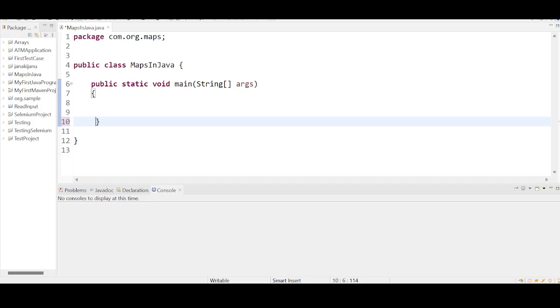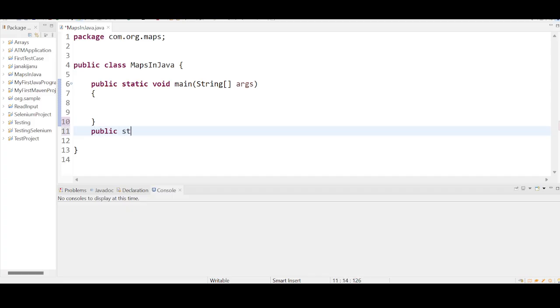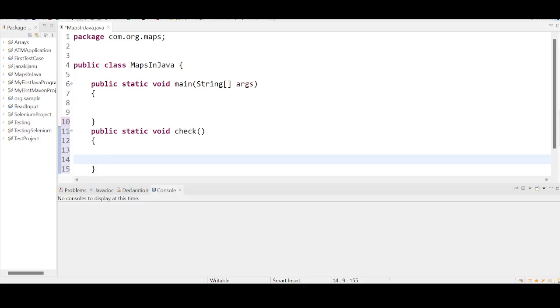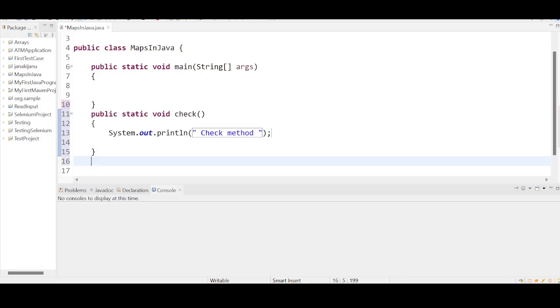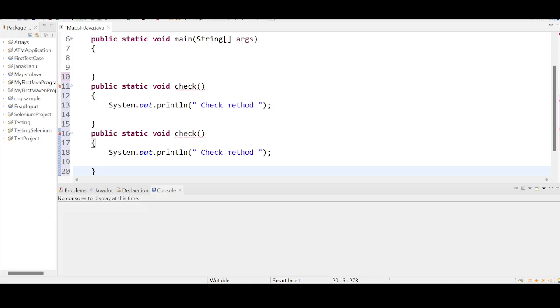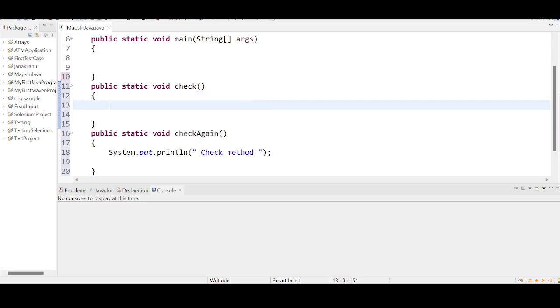So I have one main method, and after this main method, I am taking another static method, static void check. The name of the method is check method. Inside this check method, I just want to say check method. After this, I am taking another method, the name of this method is going to be check again. I just want to say check again. Let me remove this. So this check again method is going to just print hello in the console.